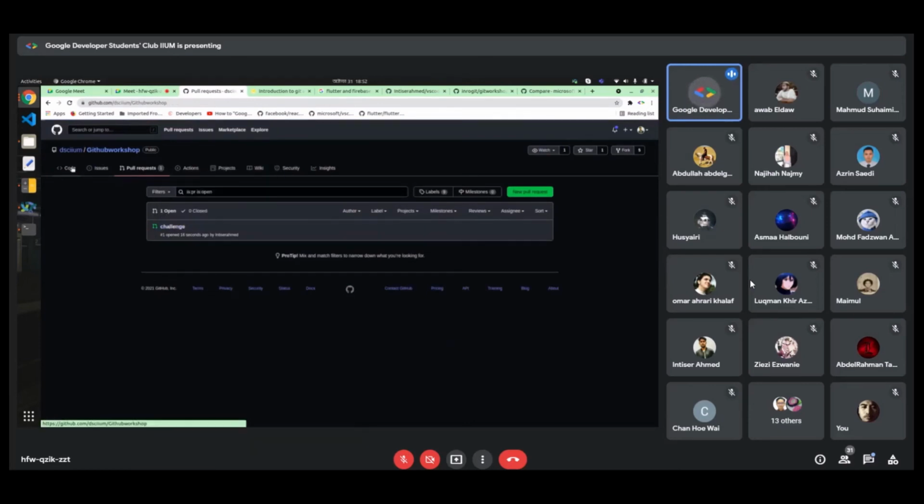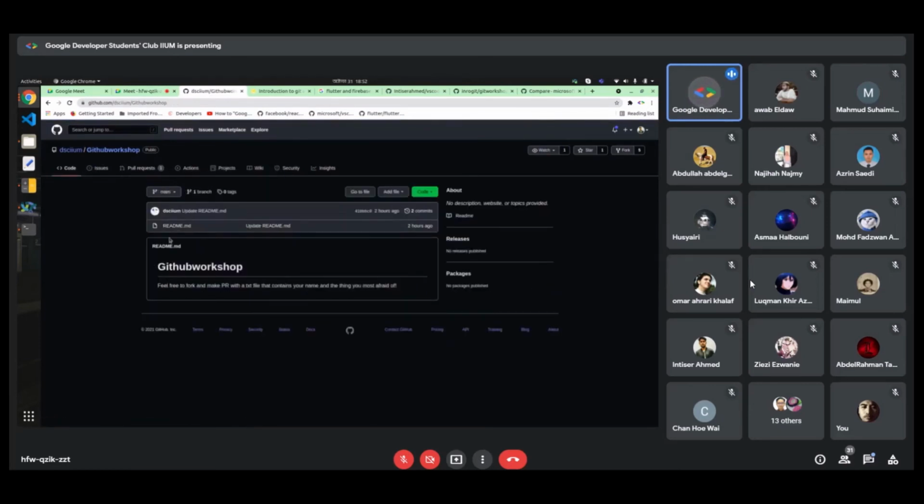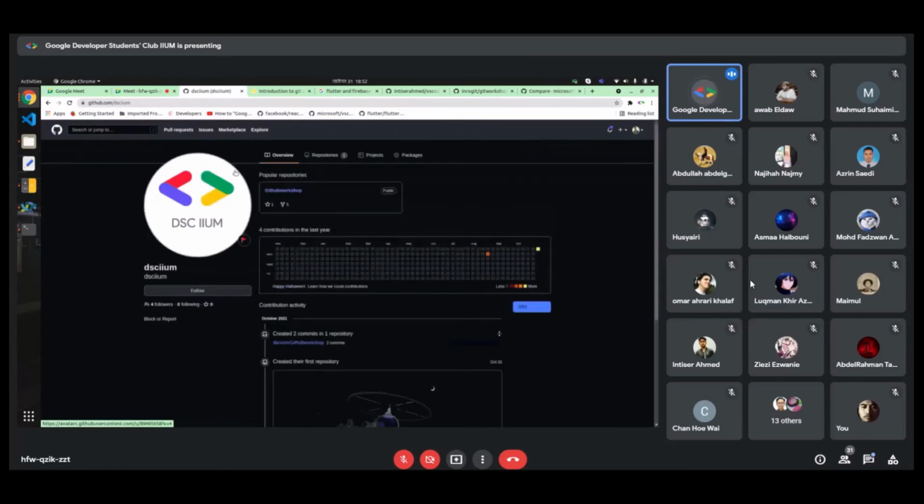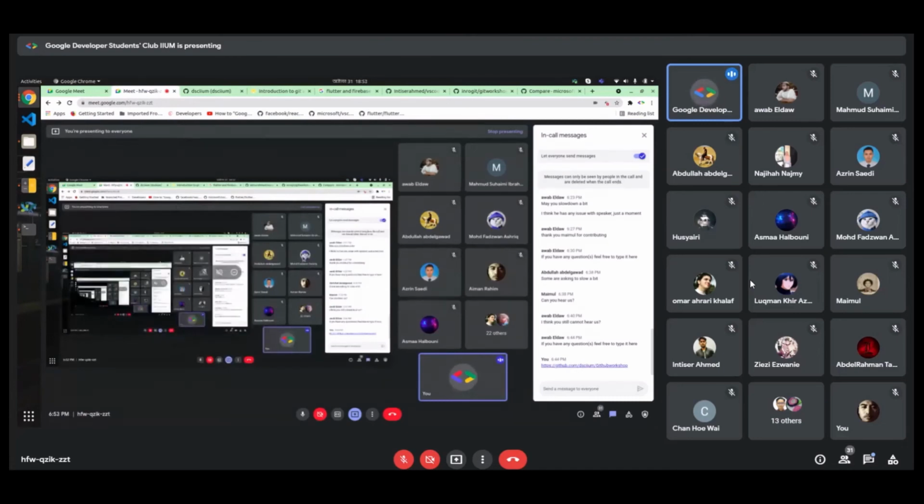Then we can merge the code. After you make a PR request, we can merge the code, but to merge the code, I need to access the GDSC IIUM account. So I can do that. In the meanwhile, if you have any question, you can ask.